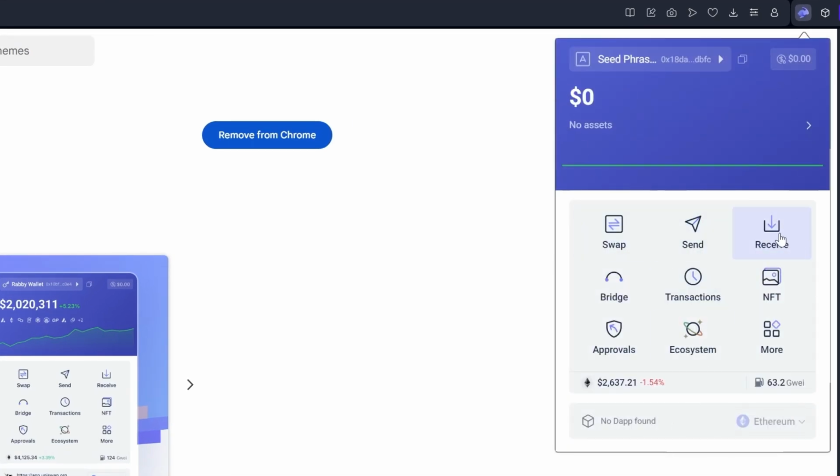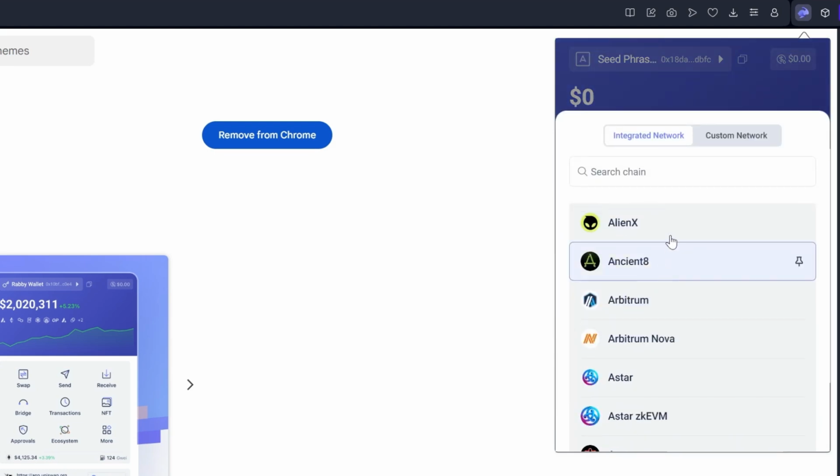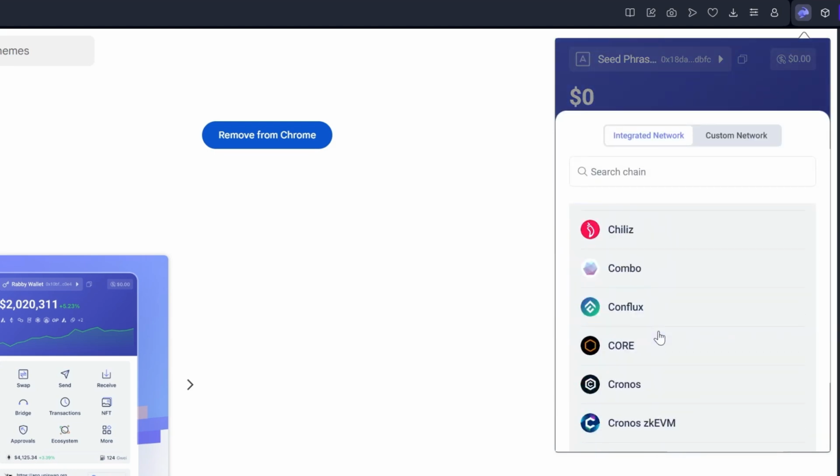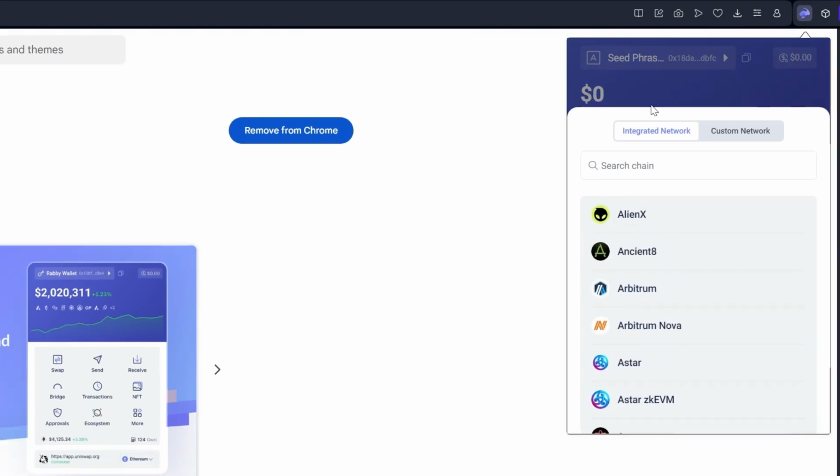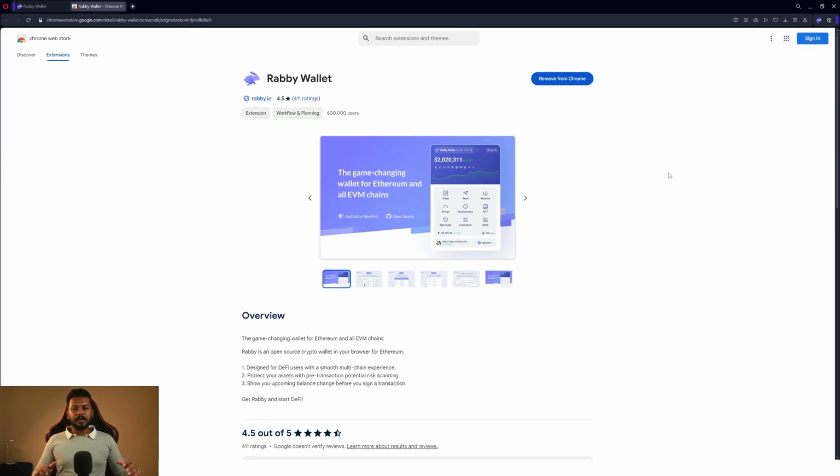Now to receive funds, you can click on this receive and you can select the chains, on which chain you want to receive your funds. So that is how you create a Rabby wallet.